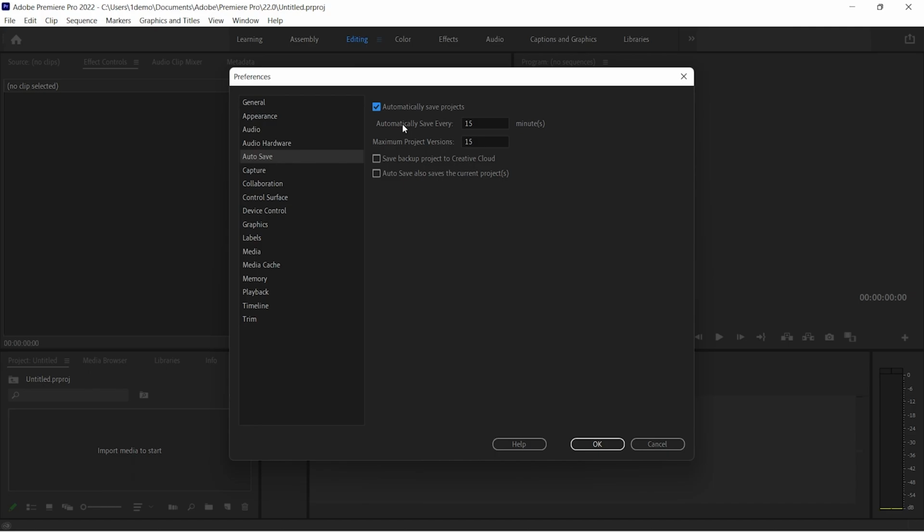You can also set time intervals. Premiere Pro will save the progress with your provided time. After enabling this feature, you will never lose your project in unexpected errors, crashes, or PC shutdown situations. You can easily access your project from the saved project list.